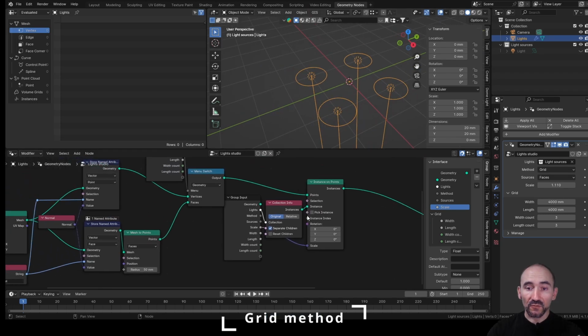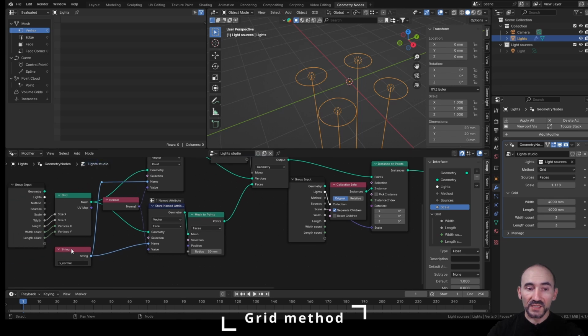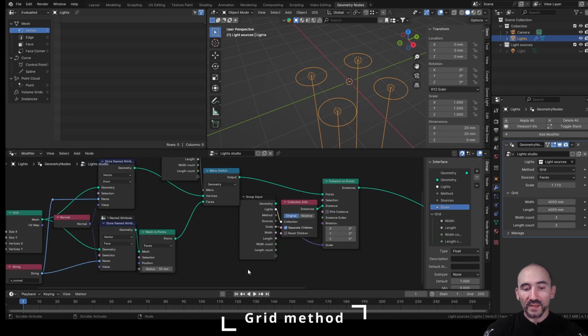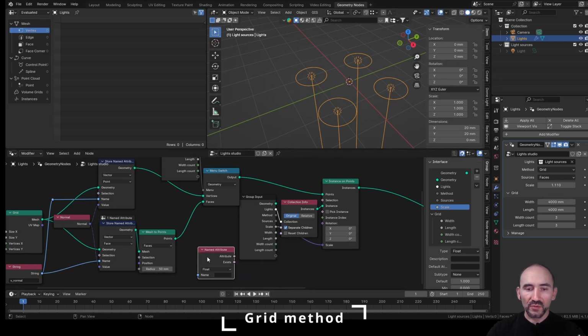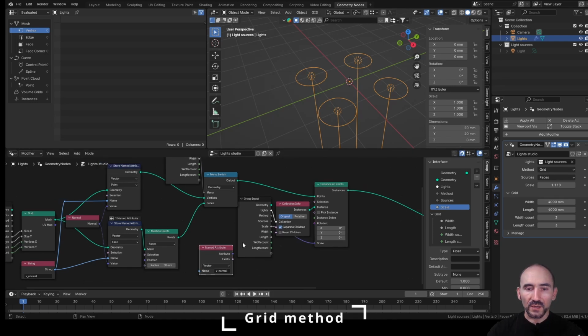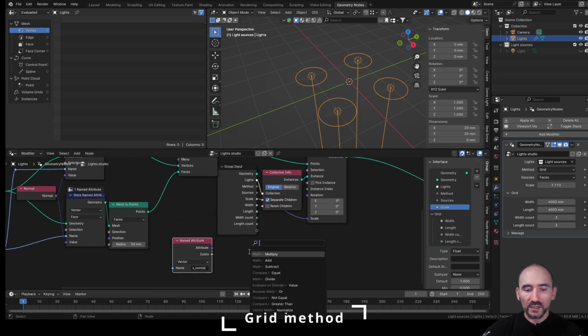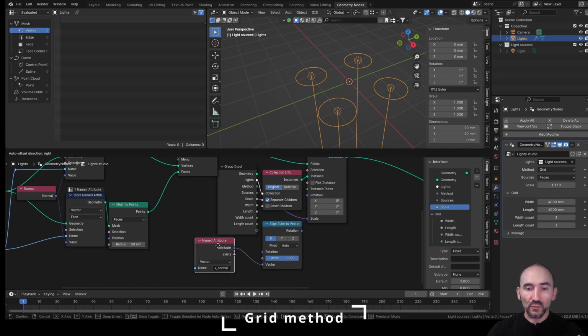Now let's fix the rotation, and to fix the rotation we are going to use the previously saved information of the normal. So I can add with F3 the named attribute, read the named attribute, set here the v normal, and link this into the align Euler to vector in the vector socket, because we want to align what? The z-axis of the original light of our light sources collection. In what direction? In the direction of this vector with the maximum factor.